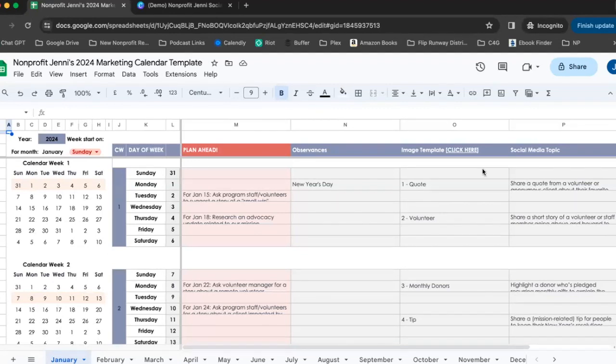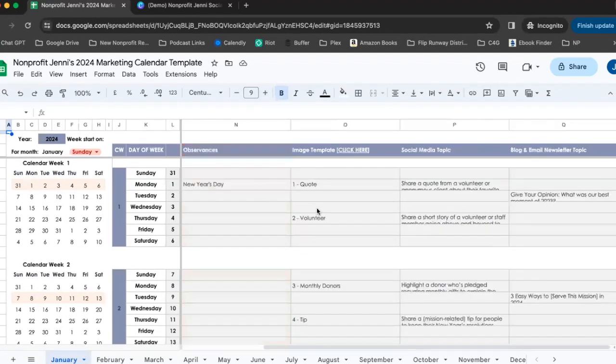So whenever you're editing this spreadsheet, make sure you're only editing the content to the right side of that gray bar. On the right side over here, if you scroll over, you can see for each week, I have recommended two different specific social media topics and one email newsletter topic. This email newsletter topic can also double as a blog topic for your website.